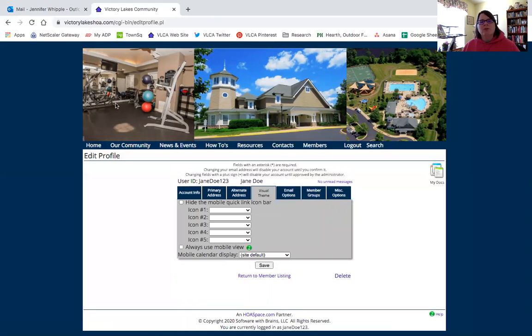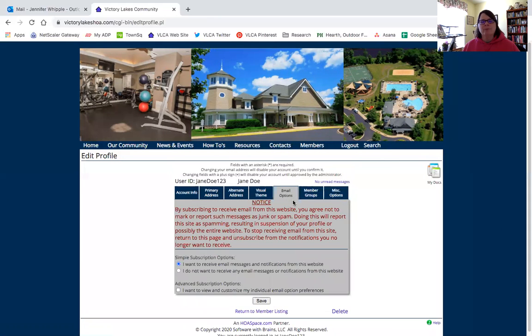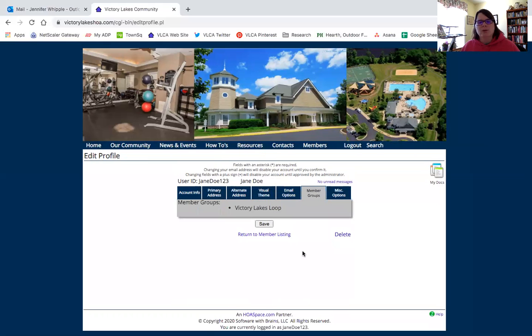Visual theme, that's basically how it looks. You can change the colors and things. If you want email options, let me come right back to that. Let's go to groups first. You see Jane Doe is a member of the Victory Lakes Loop group.